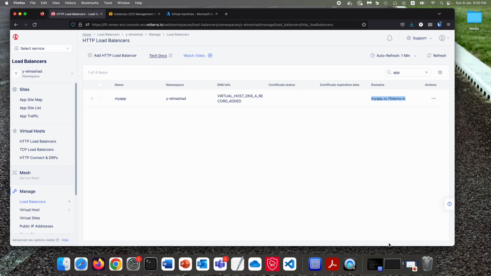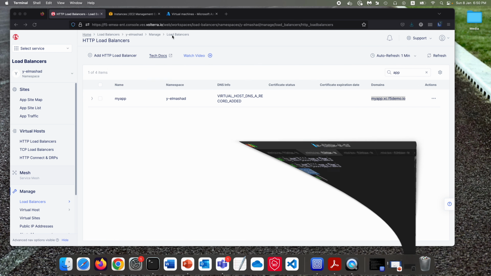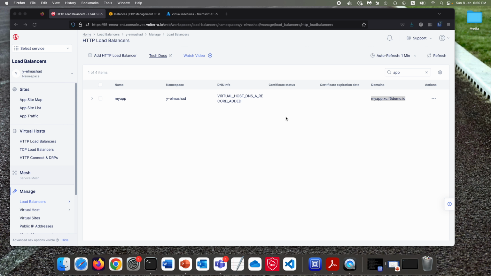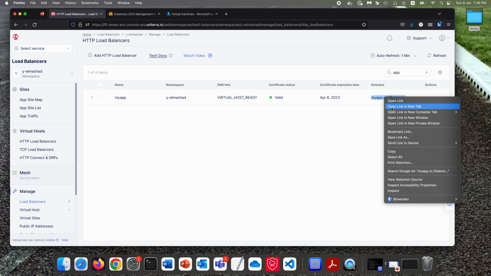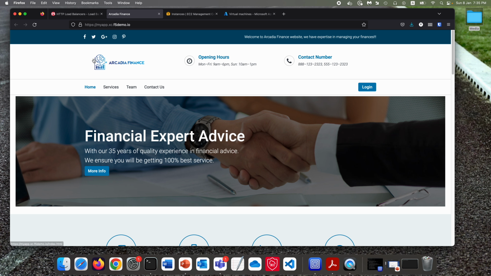Let's first test the DNS record. This usually happens quickly. If I execute this command again, now I can see the DNS record is created. I will just fast forward the video for a couple of minutes, until the SSL certificate is generated. Right, and now we have the certificate ready. So let's try to access the application. And the application is working.